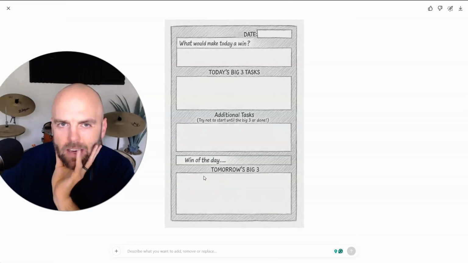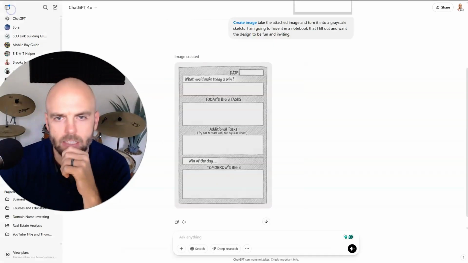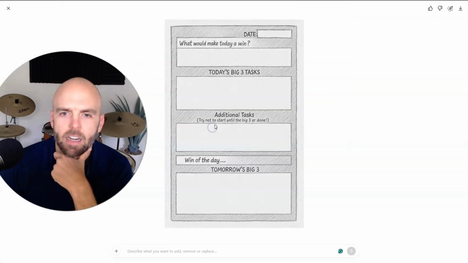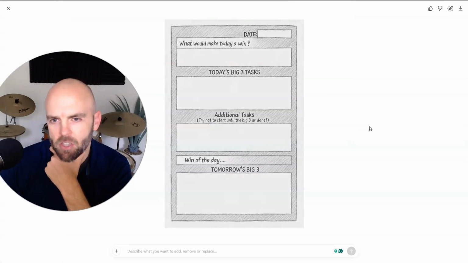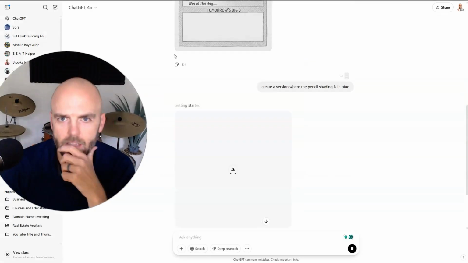Wow, this is actually really cool. How fun is that? Dang, that's really cool. I think we should play around with that. I really like that. I bet we could take this exact thing and adjust the coloring. So create a version where the pencil shading is in blue. All right, let's see what that does.